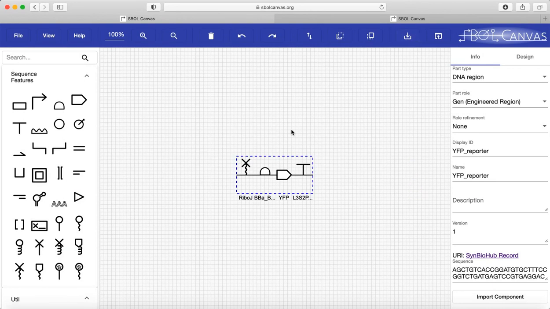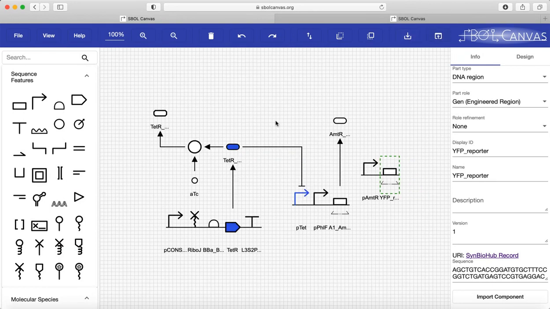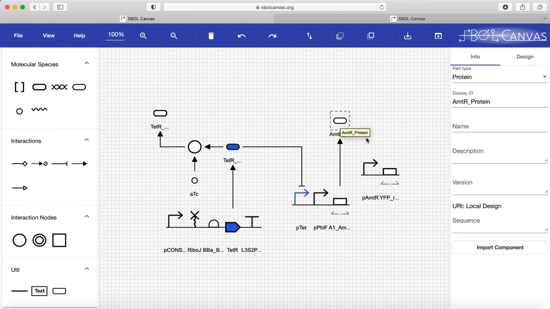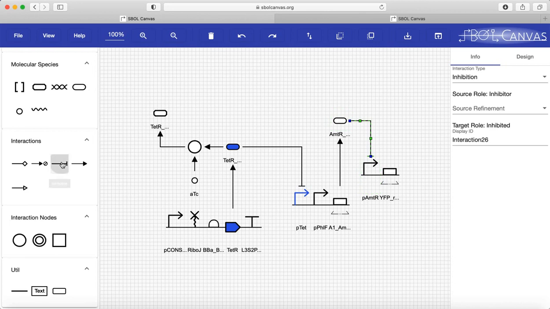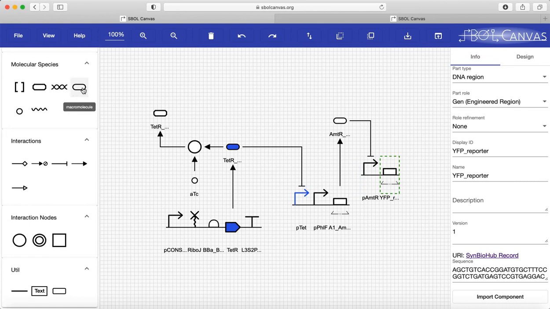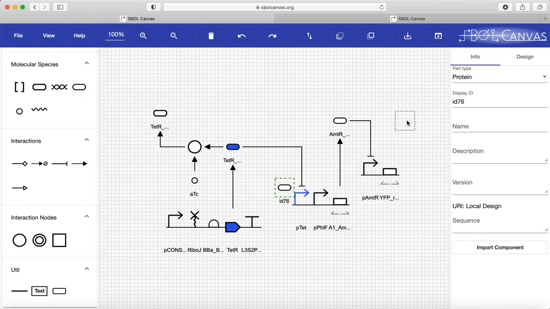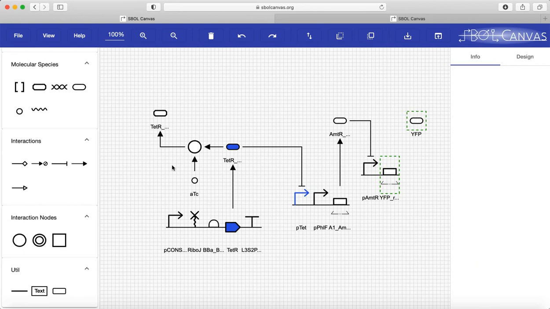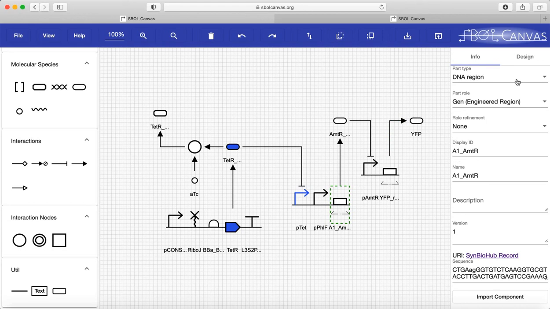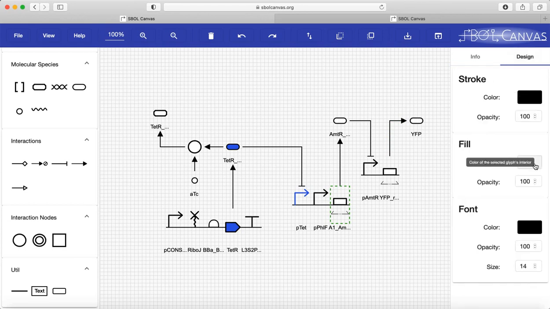Once again, you can see that there's substructure here for the circuit that produces YFP. As I mentioned, this represses this promoter, and then this produces the YFP protein. Indicate that like so. And just for some finishing touches, maybe we will add some color to our diagram.